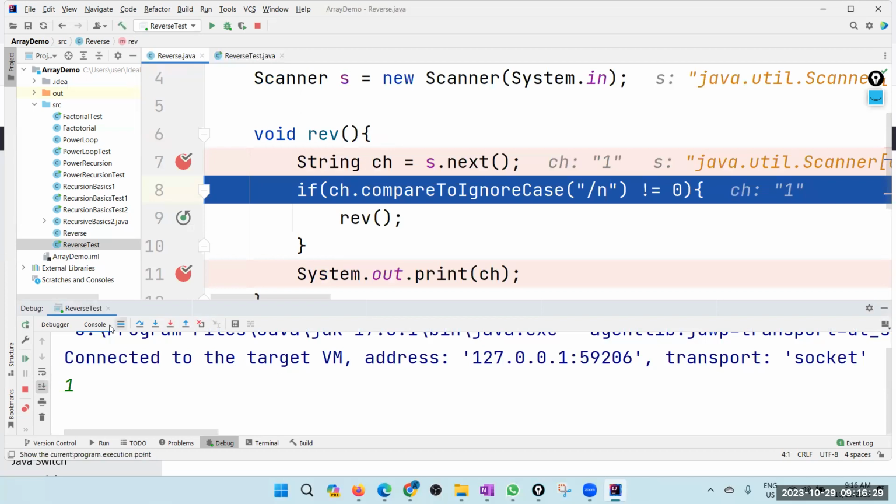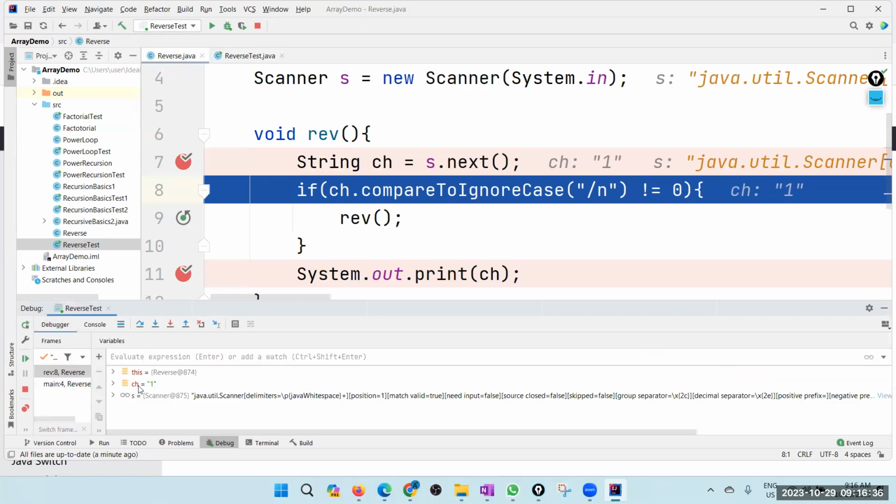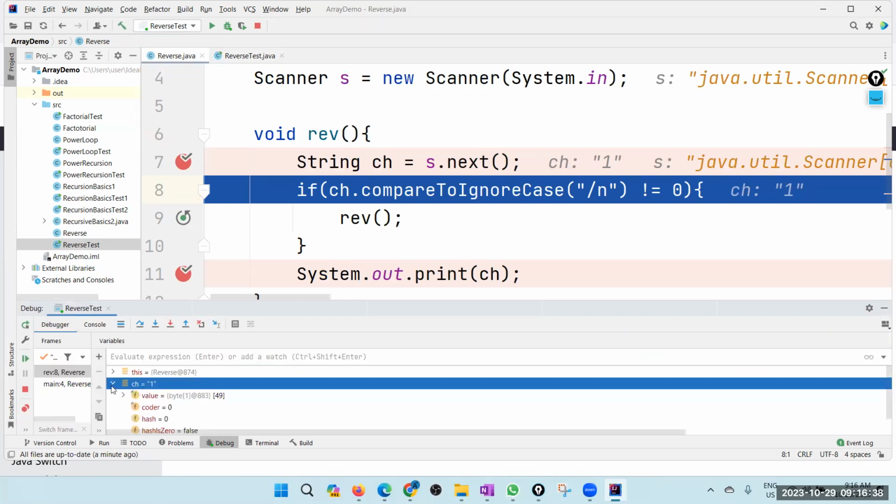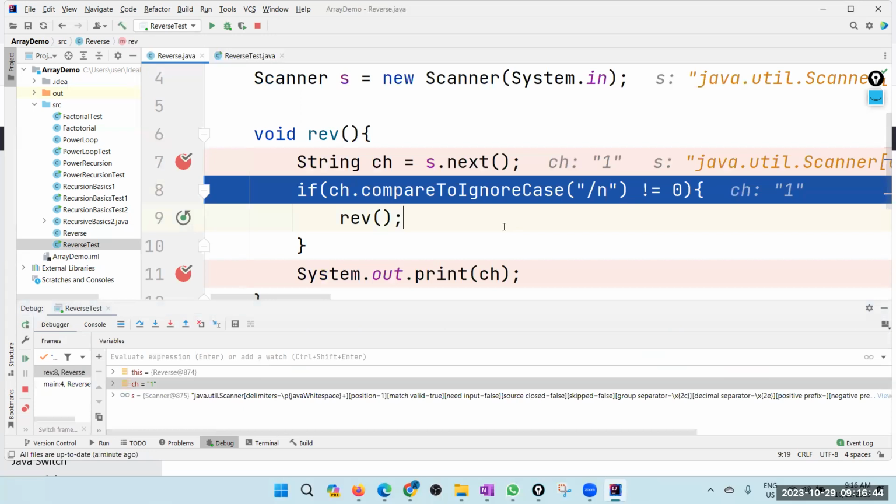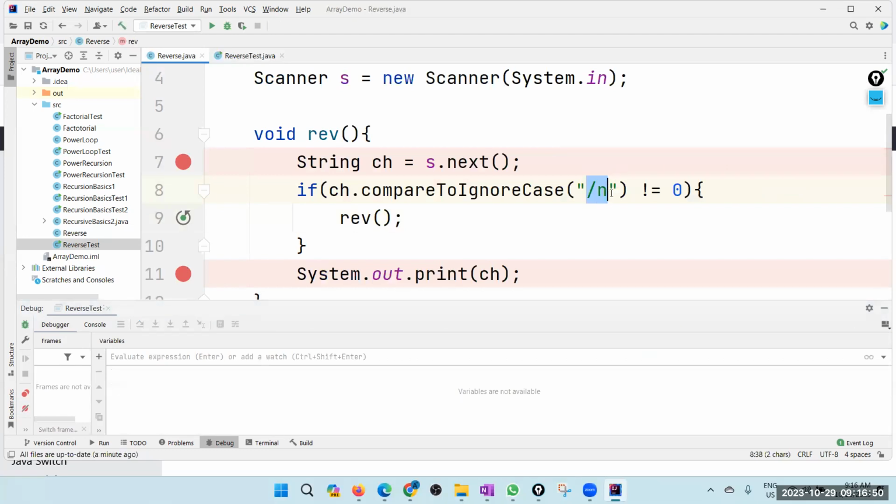Now let's look at what is CH. CH is 1. Okay, CH is 1. Right, so we'll do something like that. If you get star, we'll stop it. Okay, right. So not enter, because it's waiting for the enter. Right, so let's do something like this. So we'll stop it. If this is star, we will stop it. Okay, star.